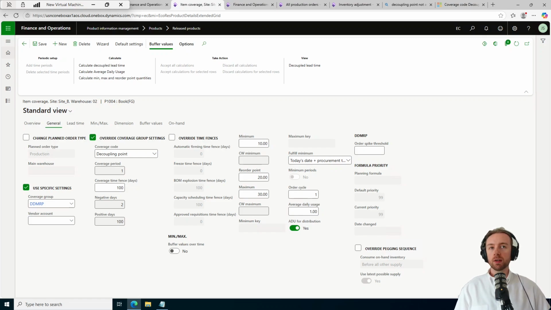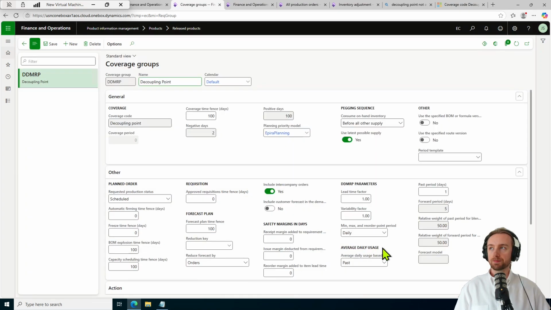Let's head over now to the coverage group so we can start from the top and check out some applicable fields to our DDMRP that we have to have configured correctly for this to work first. So currently you can see that we have the coverage group on our item coverage for our finished good, as well as the coverage code decoupling point. So let's just jump into our coverage group in order to see those special fields.